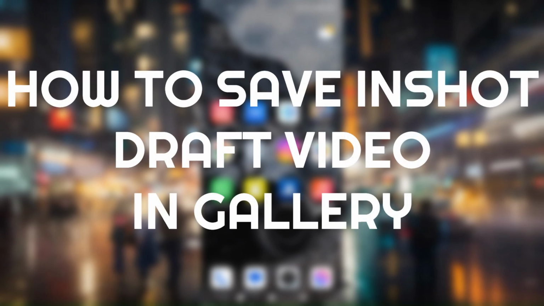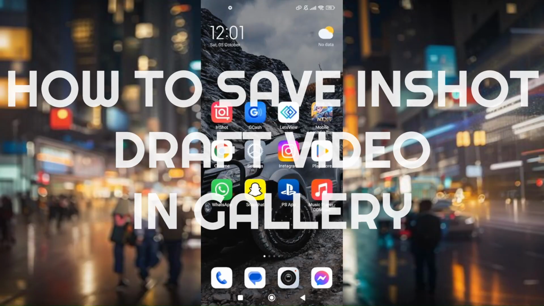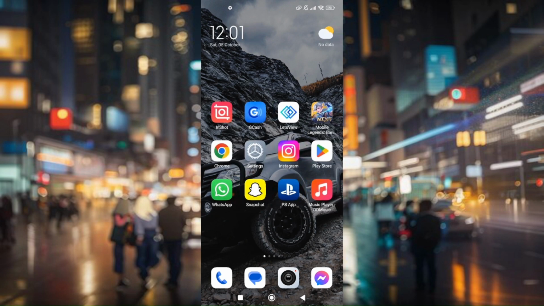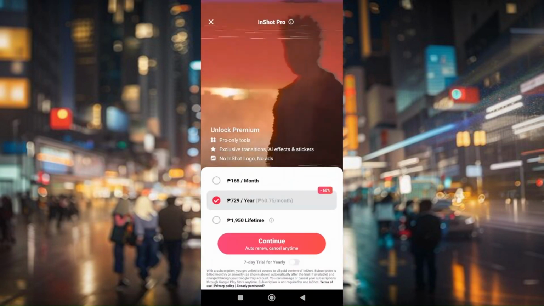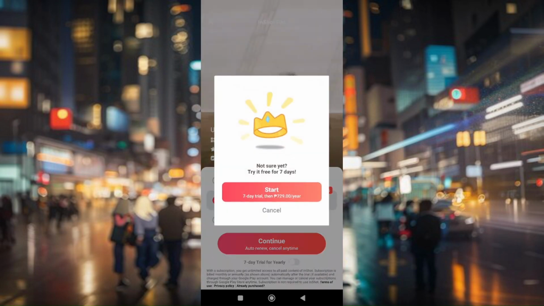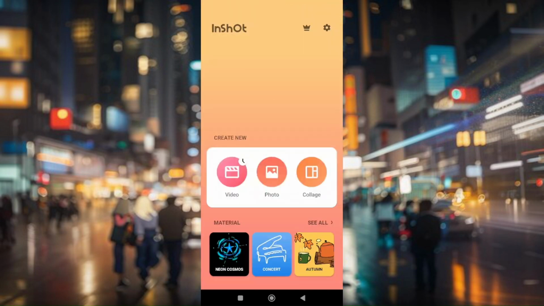How to save InShot draft video and gallery. First things first is access your InShot application. From here, you can choose whether it's a video, photo, or a collage.